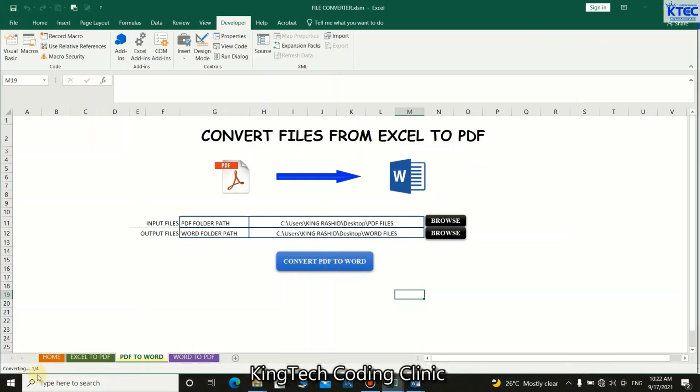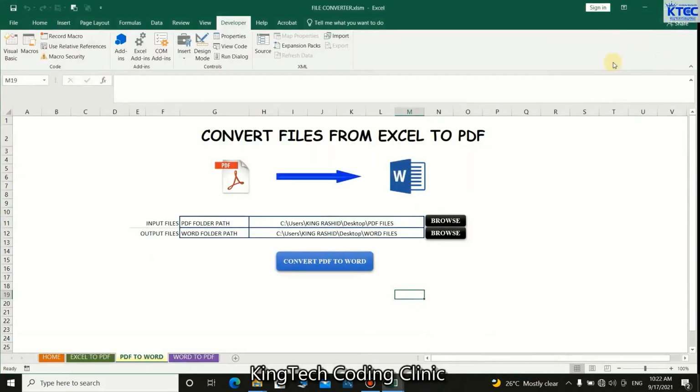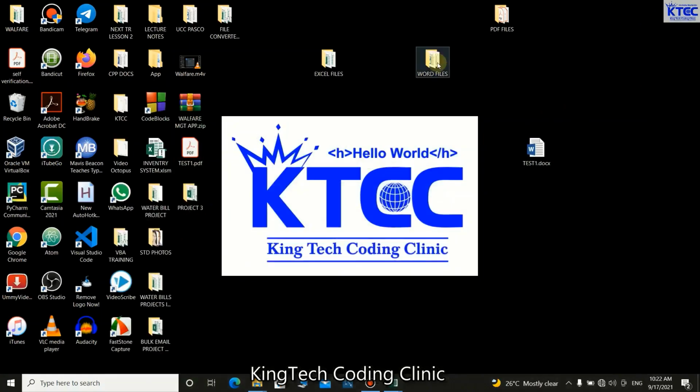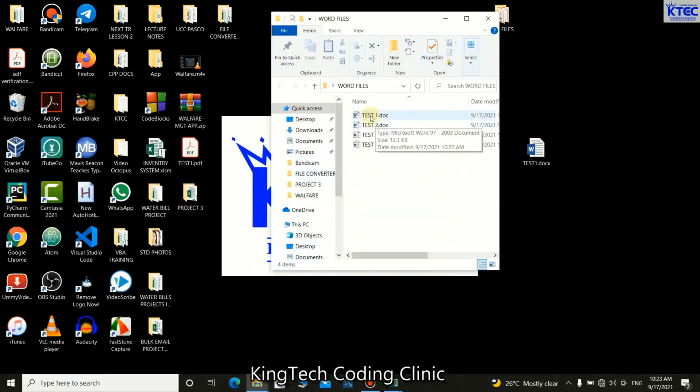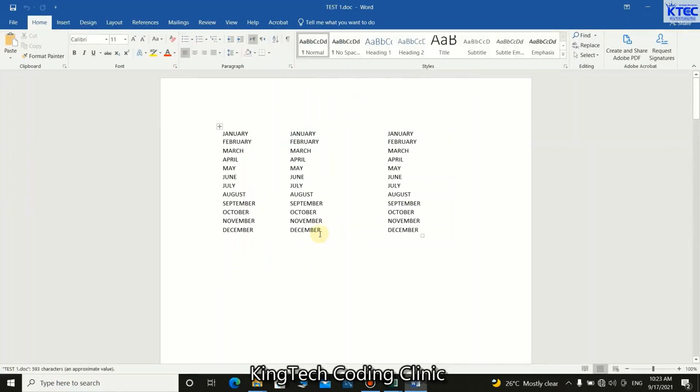Okay, converting 1 out of 4. Let's be checking here. See converting 2 out of 4, 3 out of 4, 4 out of 4. Now done. So okay, let's close this now. Let's check what is happening here. Let's open this. So we have the Word files here now. Converting done successfully.